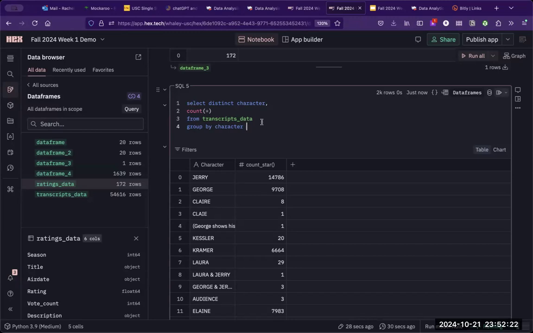Now you'll notice this column says character because it was already called character. This column has a weird name. It's just called count star because that's the function that it's doing. I kind of want to give it a nicer name. So just to rename it, I'm going to say as.